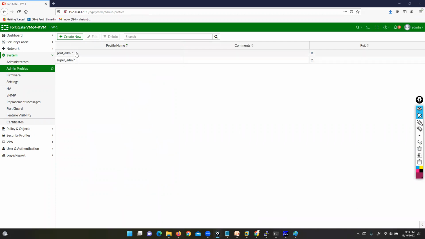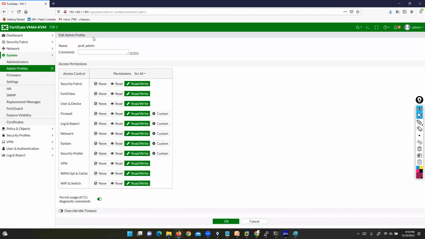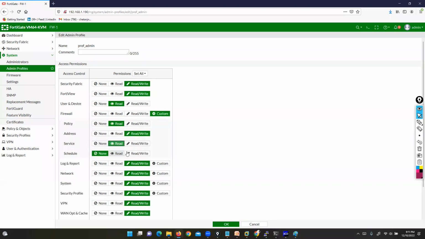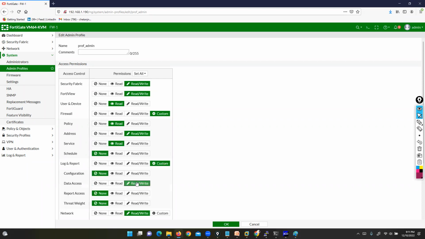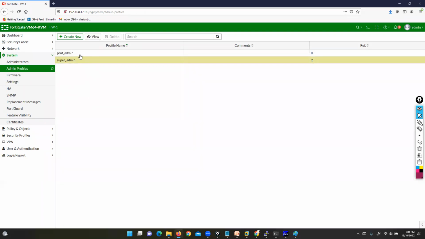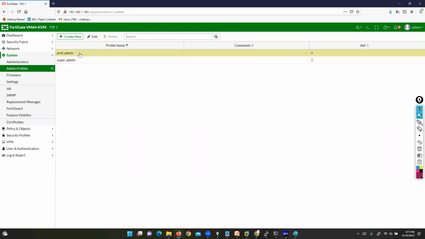But if you select professional_admin, we have an edit option. So this is the difference between professional_admin and super_admin. You cannot edit the super_admin profile, but if you want to edit, you can edit your professional_admin. You can click on edit, and in case you want to change any permission, for example read-write, read, none, you can change. So this is the first difference between the super_admin profile and the professional_admin profile. Okay, second difference we have, see.